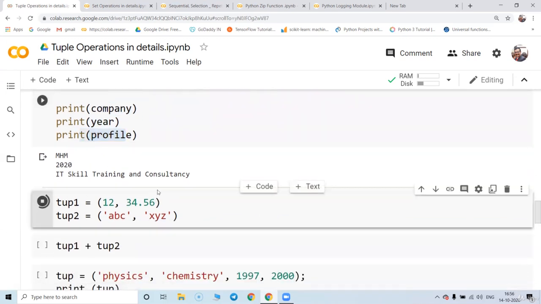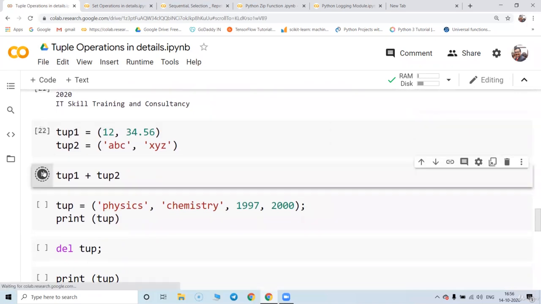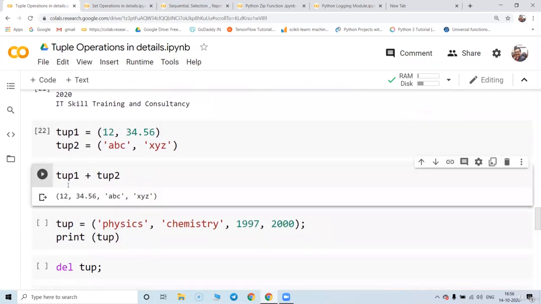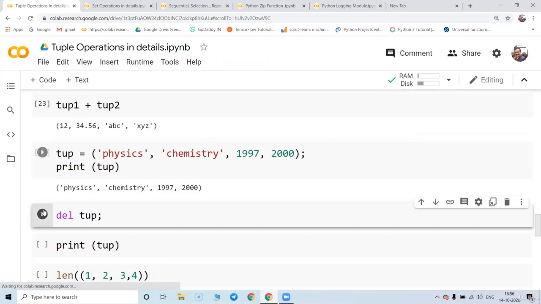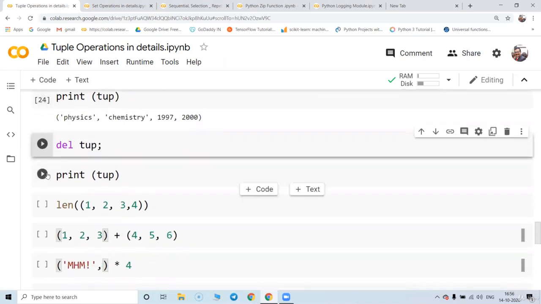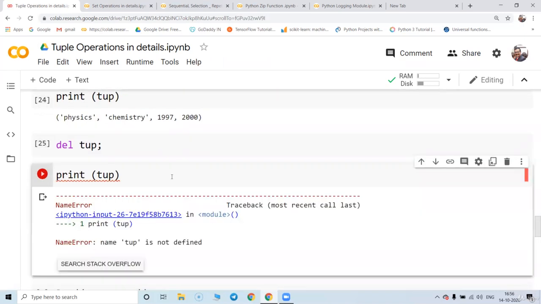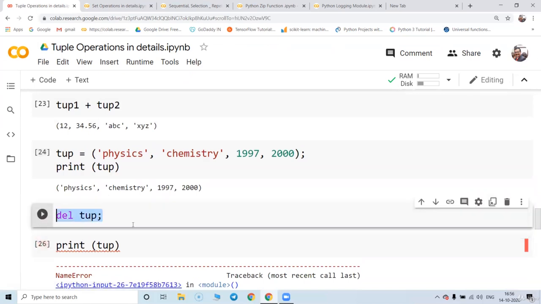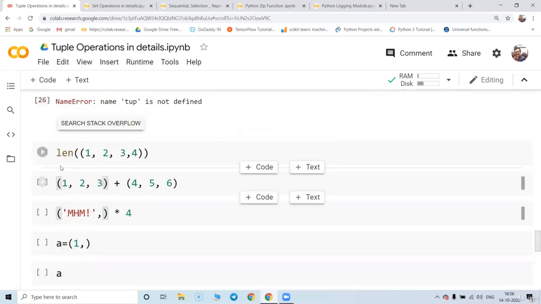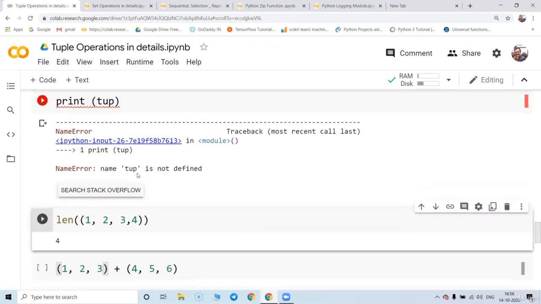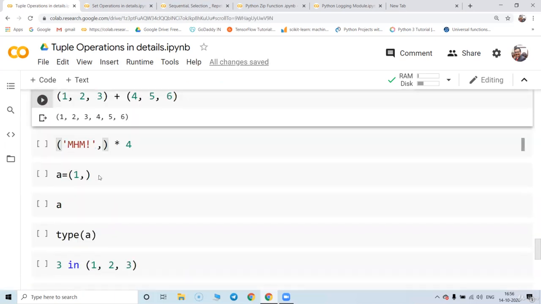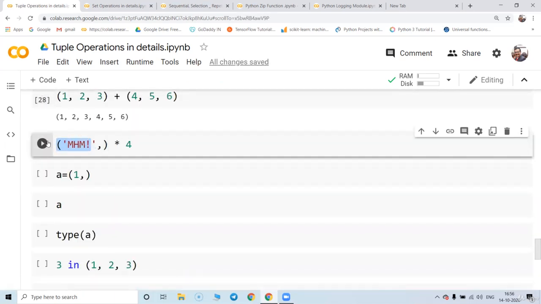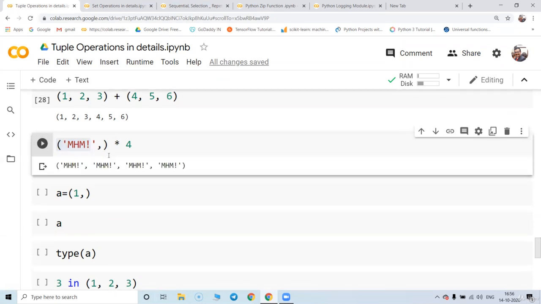Now suppose we have 2 tuples. You can just concatenate 2 tuples, add 2 tuples. Suppose you have a tuple like this, you can just directly delete that tuple. And when you try to print, it is going to give you an error because the tuple is deleted. You can just check out the length of the tuple. You can concatenate 2 tuples with add. You can multiply the inside elements with any value you want. So MHM will be repeated 4 times.